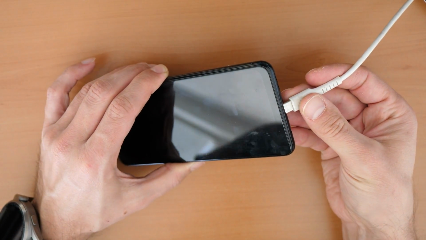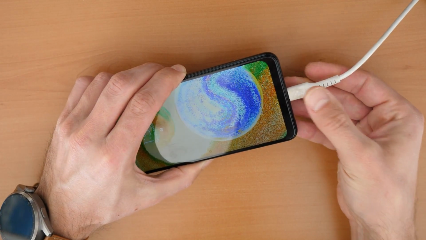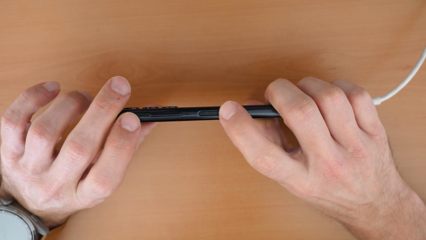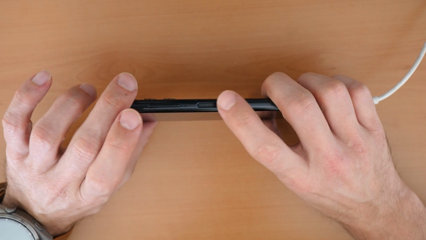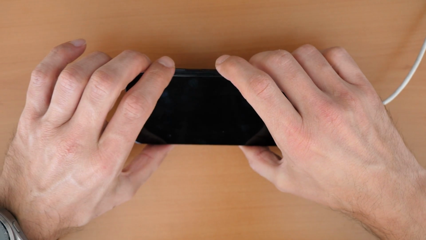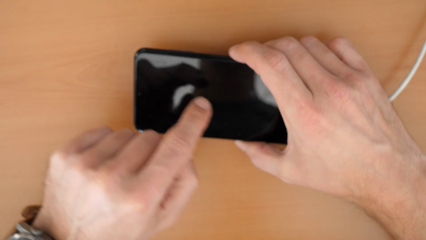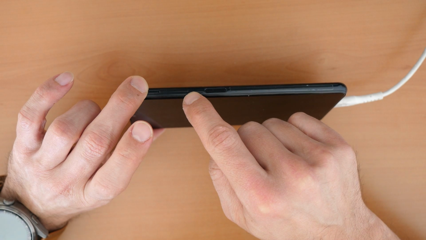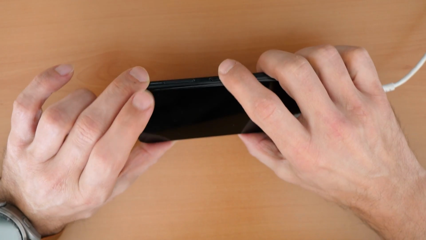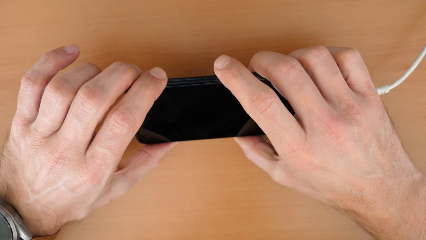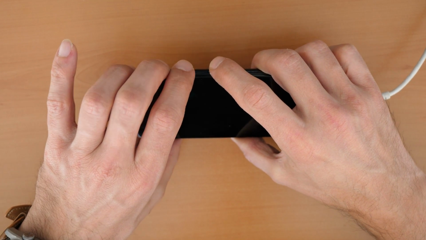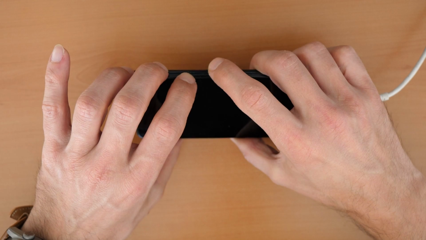So once you connect your USB cable here in the phone, you will need to press all three buttons here, volume up, volume down, and the power button, and hold these three buttons until the phone restarts. When the phone restarts, just release the volume down button, but keep holding the volume up button and power button. So first you press all three buttons and then you release the volume down button.